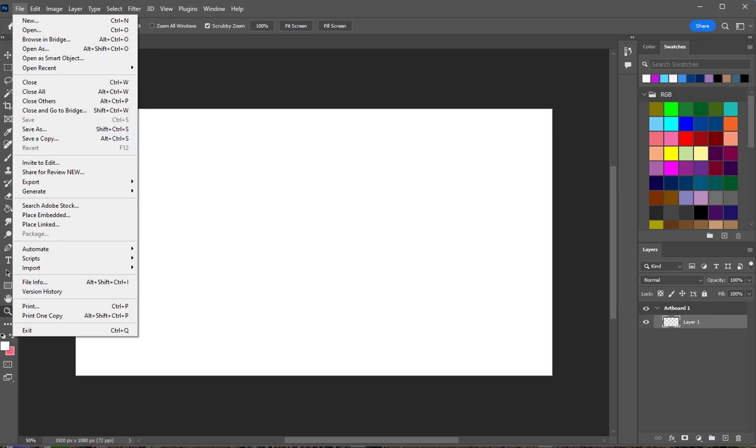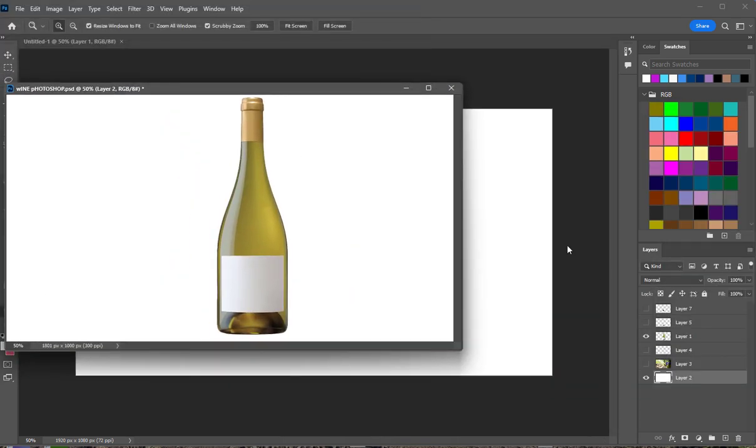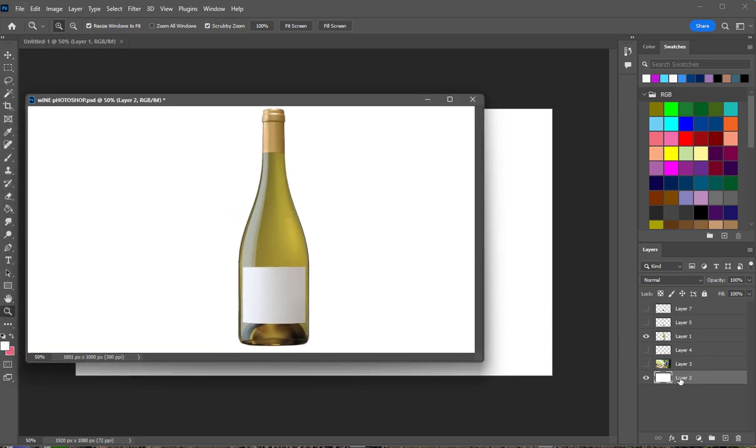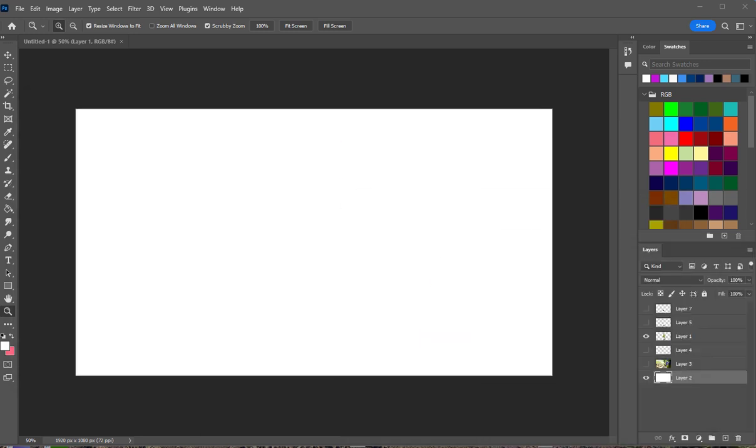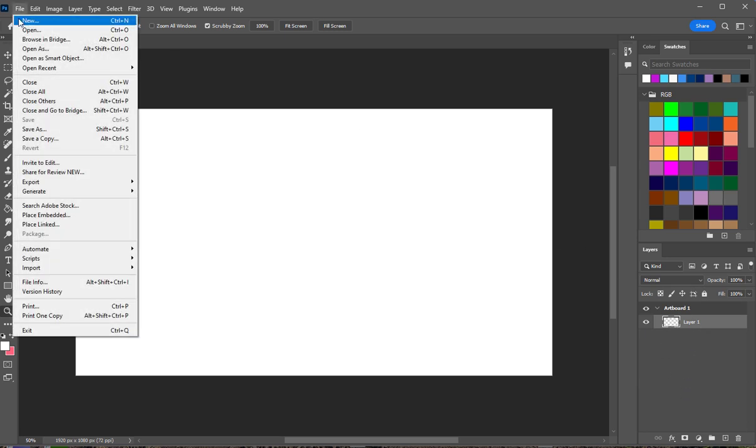A PSD file is like this one, right? Anything that has multiple layers is saved as a Photoshop formatted file, or a PSD. Anything that only has one layer, one file, can be saved as a JPEG. So let's try that out right now.